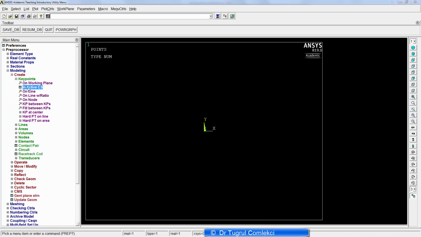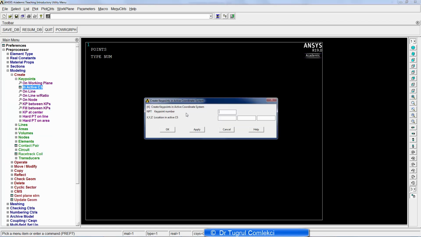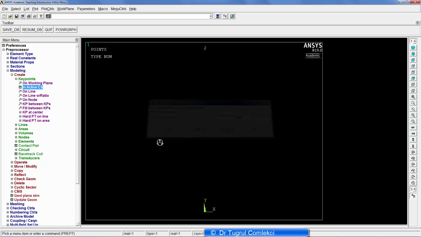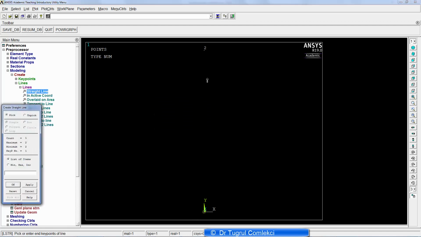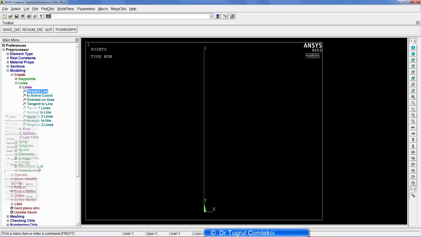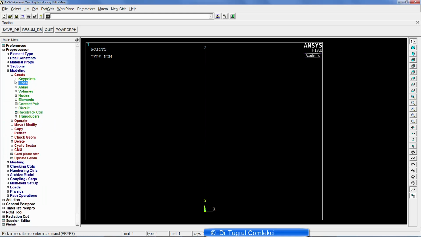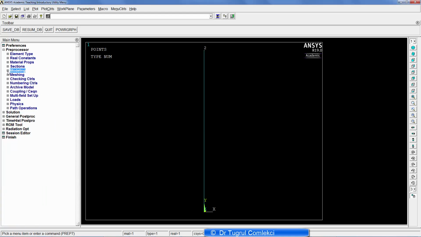So we'll create our key points in the active coordinate system. First key point at the global coordinate system, 0, 0, 0, and the second key point at 1000 millimeters in the y direction. We can create a straight line between these two key points, and that is all the geometry that we'll need to create for meshing this with beam elements.